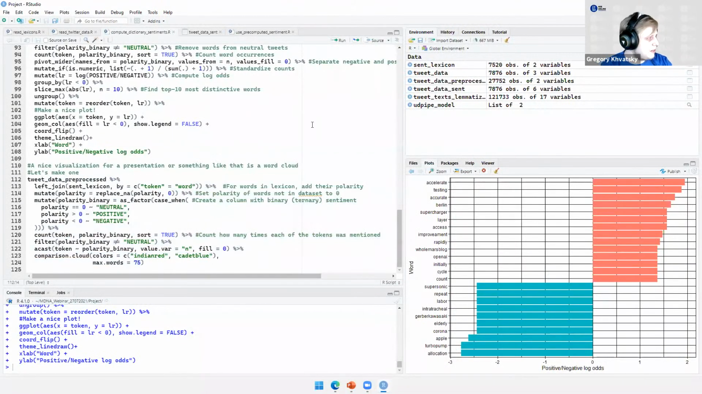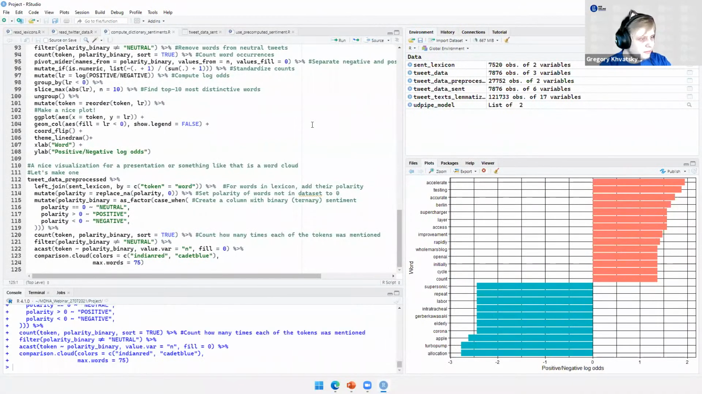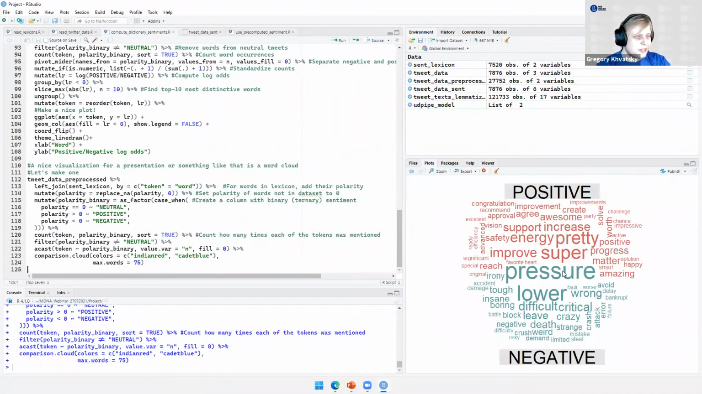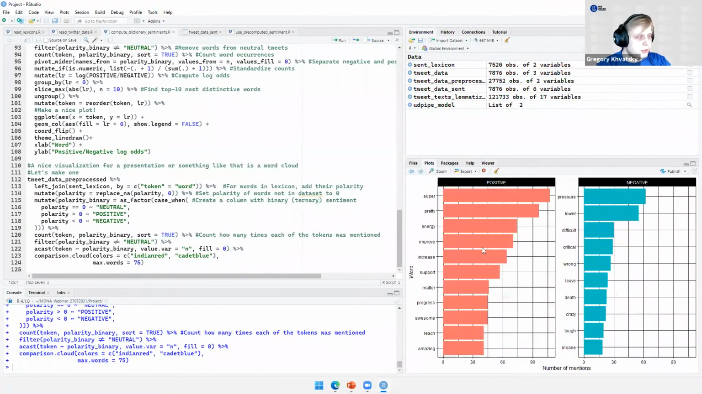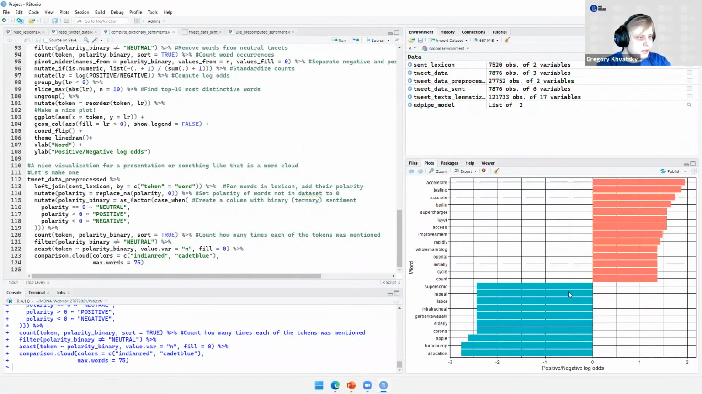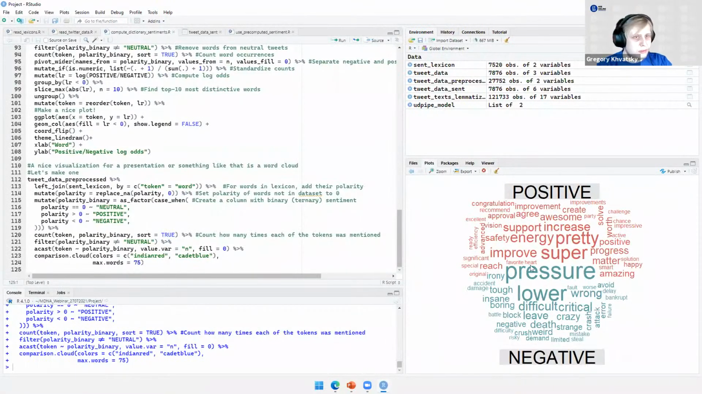Let's run the code that does this, and as you can see, it will do exactly the same as shown here. It will count the most frequently used positive and negative words and show them. But here it will do it in this word cloud form, which is, I think, easier to understand. It looks better in a presentation or something. So here I am. Let me switch back to the presentation.